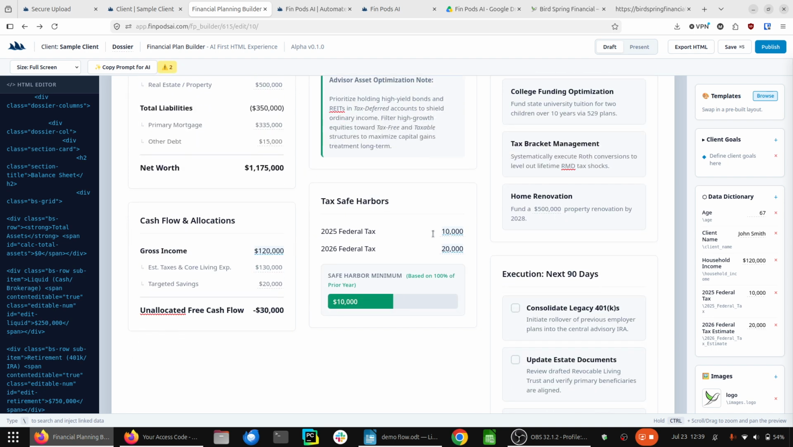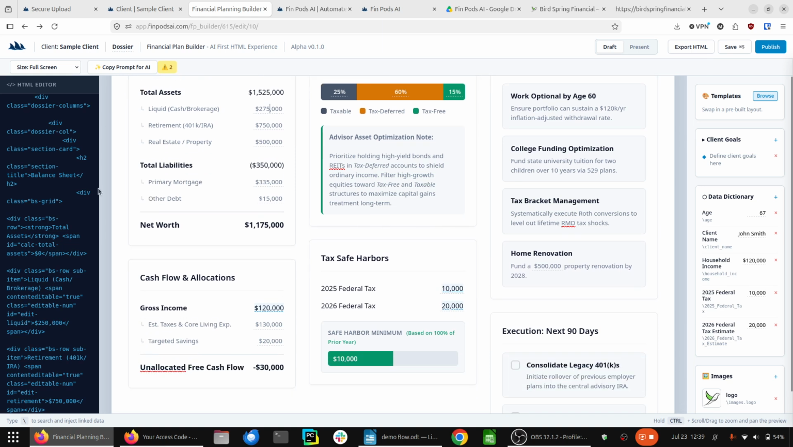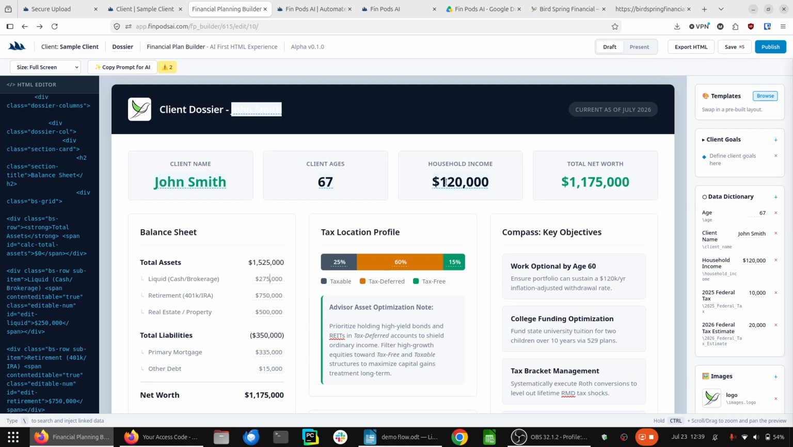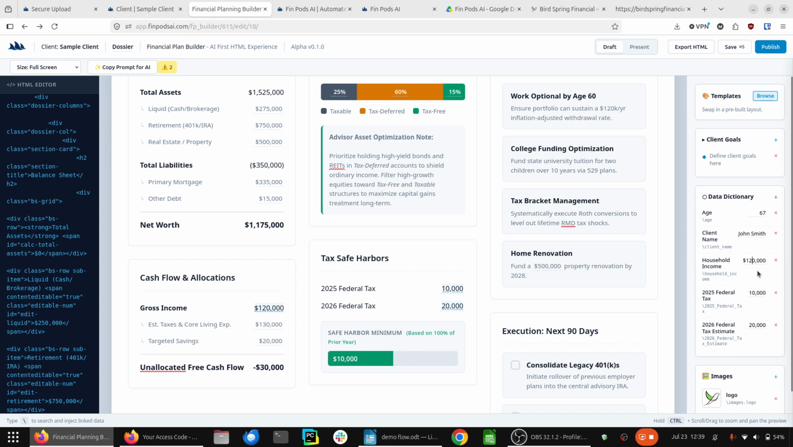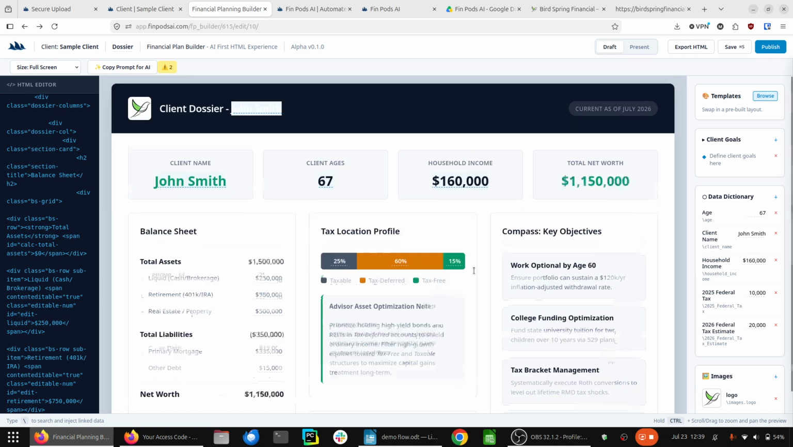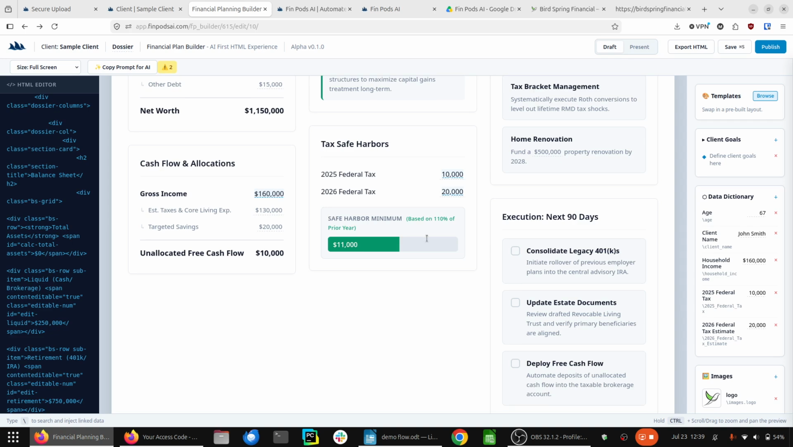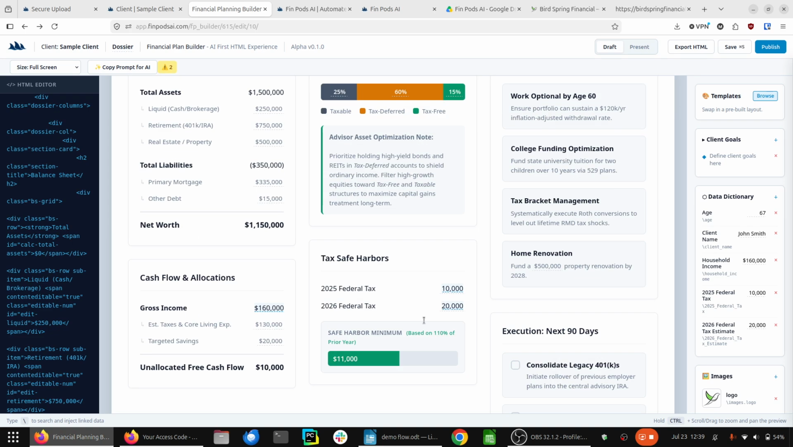Another cool thing about what's in this template is we've built in smart logic. This is, again, entirely AI generated. And in here, you'll notice we have tax safe harbors. So based on their household income being 120,000, the safe harbor is 100% of federal prior year. But if we update this to 160,000, you'll notice the 110% prior year safe harbor was automatically updated.